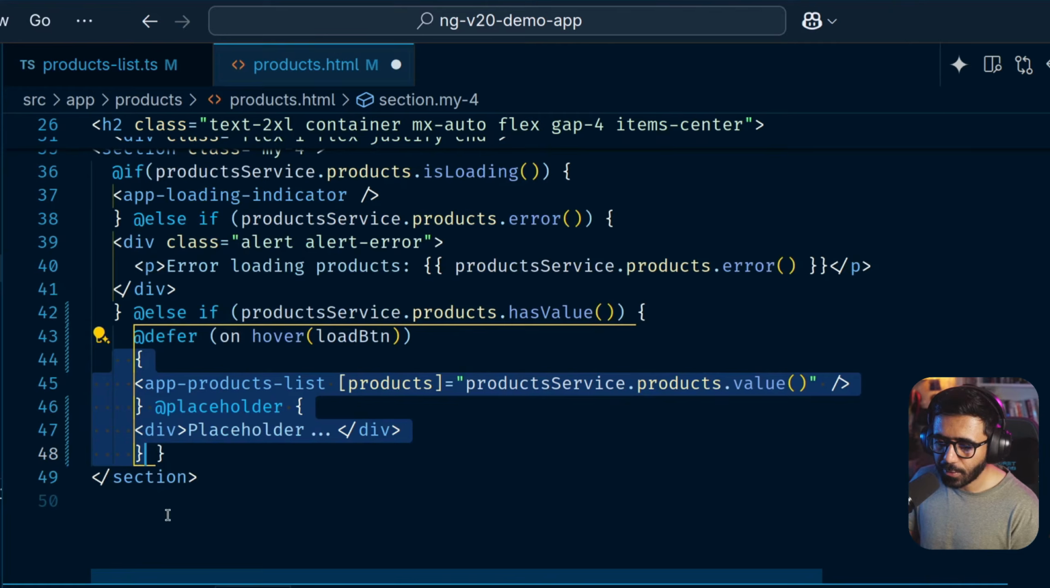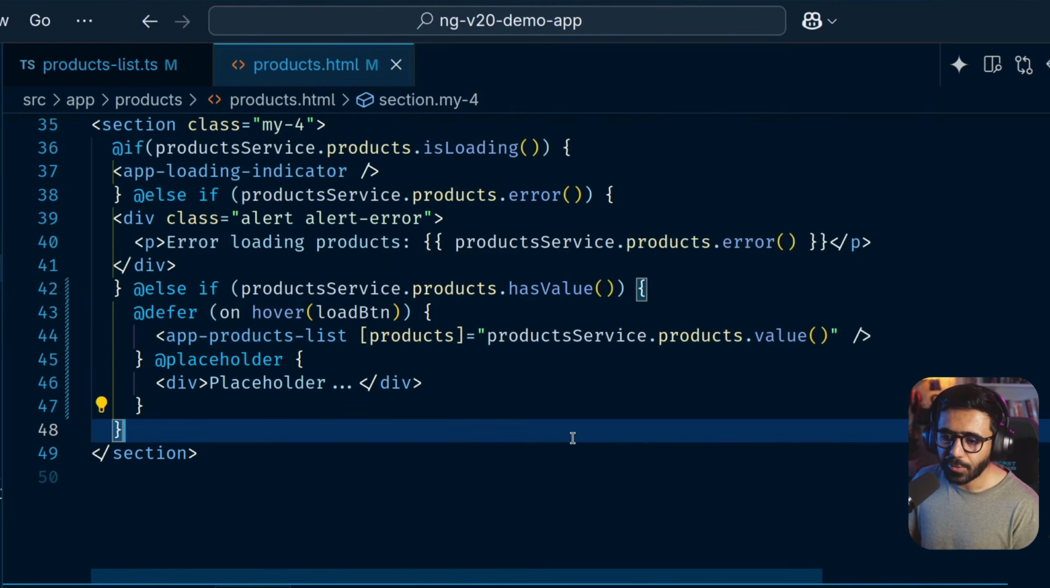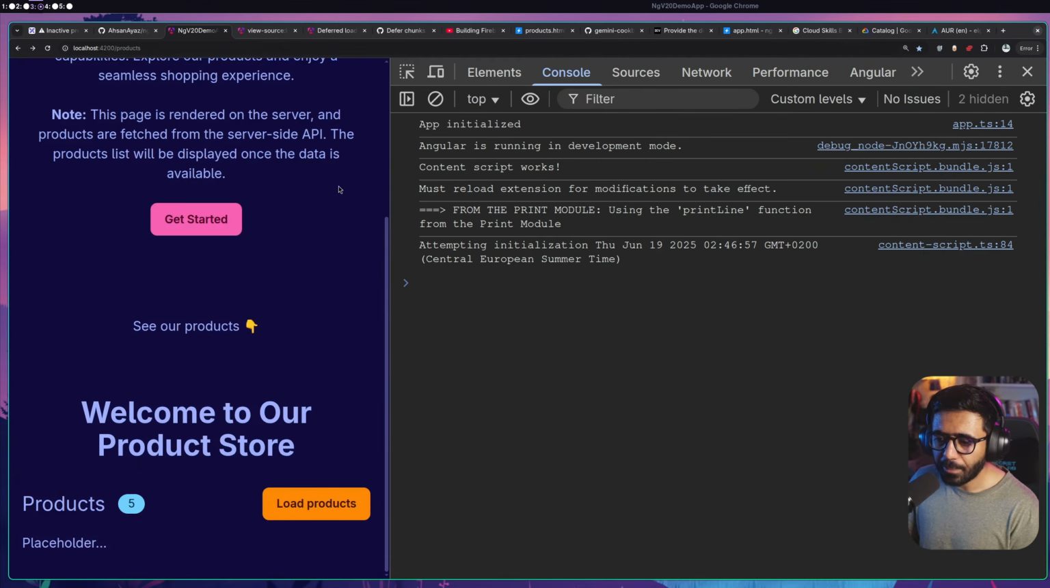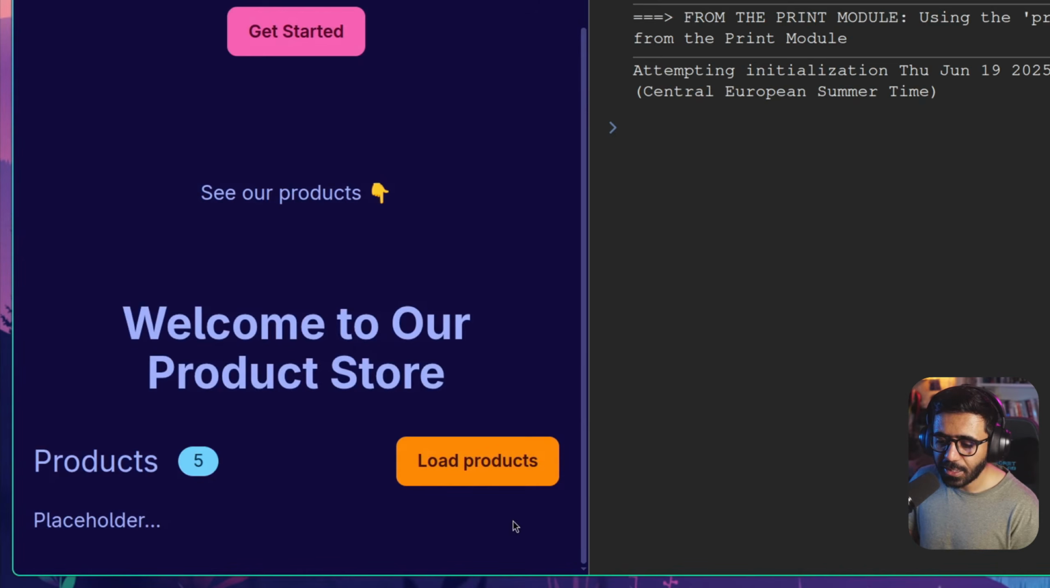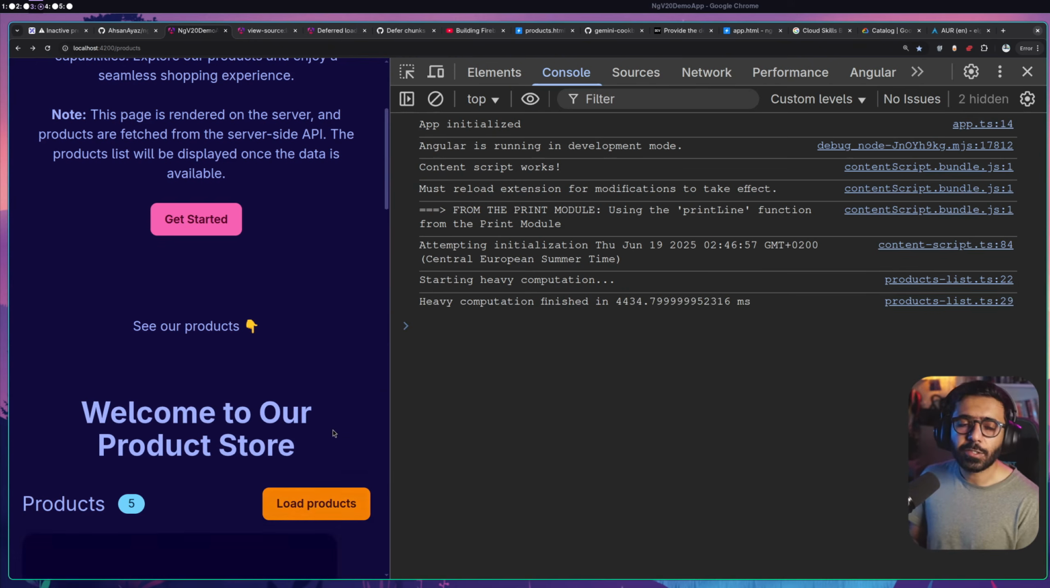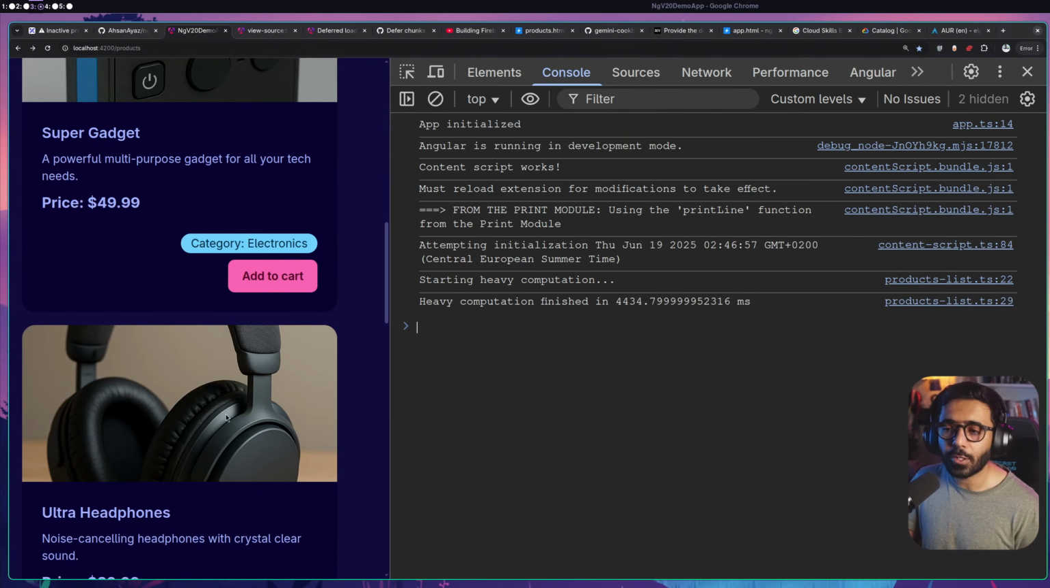So this actually looks a bit better. And now this looks much better. So I'm going to do save without formatting. Now, when we go to our application, you're going to see that here, if I just mouse over this, you can see that we have start heavy computation. So it automatically does it. So you can have different triggers to load your component lazily.